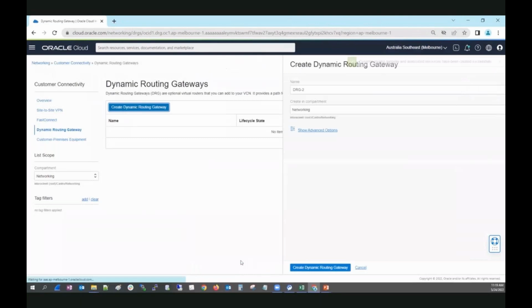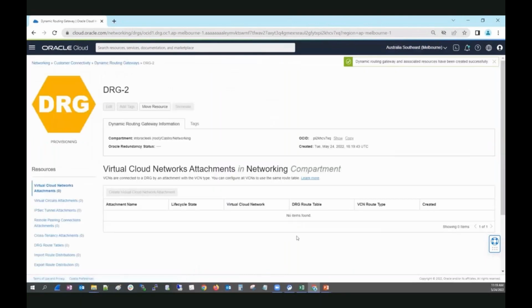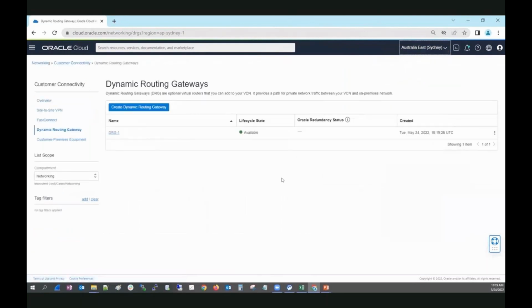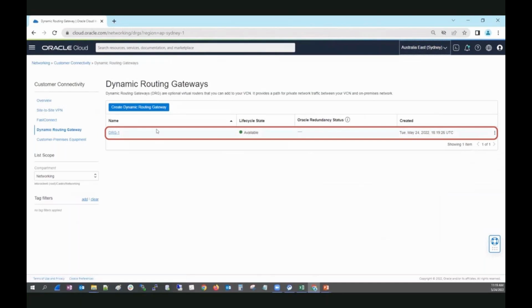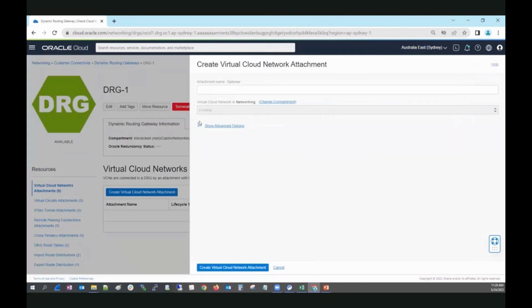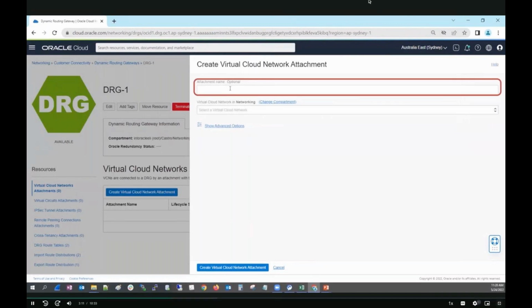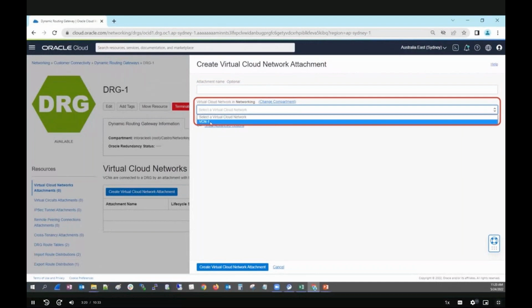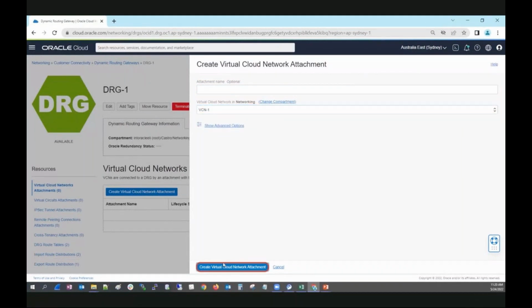So it's being created. As I was mentioning, there are two ways that you can attach a dynamic routing gateway to a virtual cloud network: from the DRG itself or from the VCN itself. While this is being created, let's go into Sydney. The creation should be complete by now, and yes, it is available. You go into the DRG, and where it says virtual cloud network attachments, we don't have one. So let's attach it to VCN1. The name is optional. If you do not customize it, OCI will use today's date down to the hour. Here you select your VCN1, and as easy as that, they're attached.